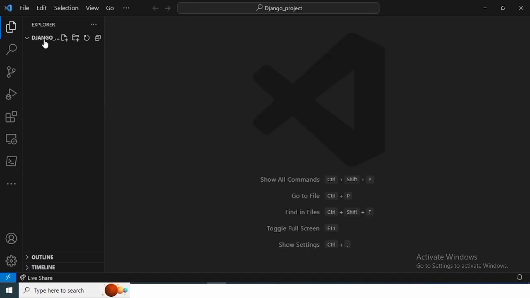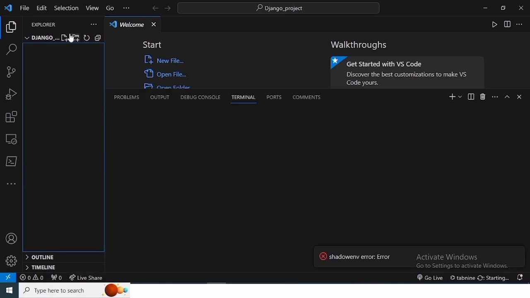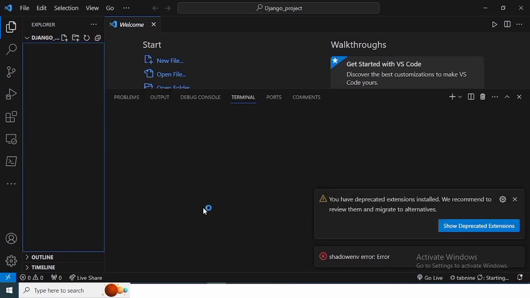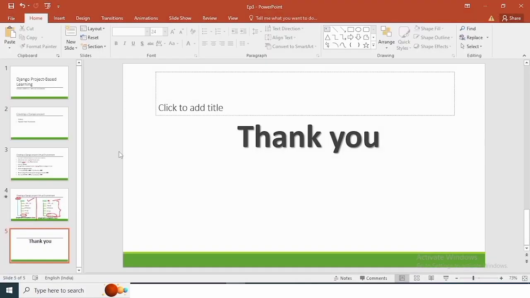So I will be in that particular directory only. See, I am in this particular folder. I'll open the integrated terminal, so this folder will be open in the terminal. Okay. Once it is open, what was the first step?